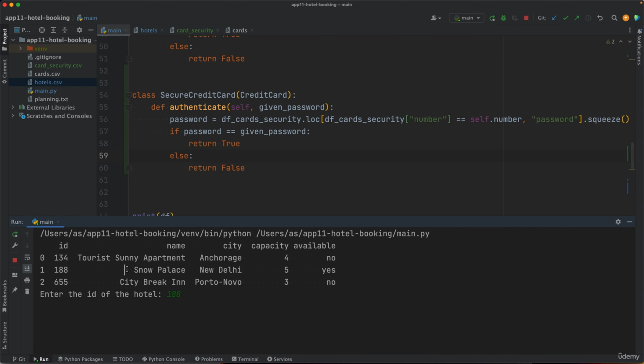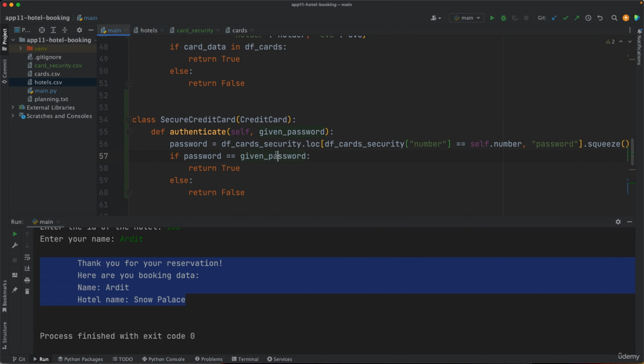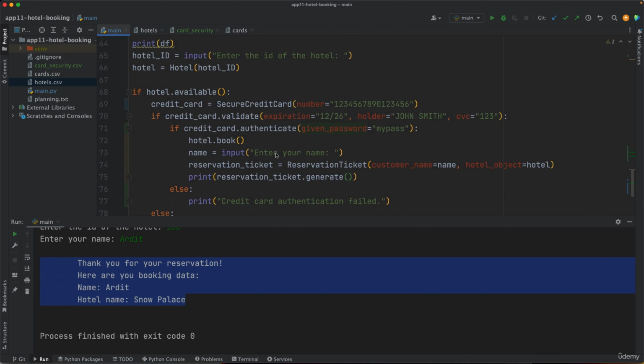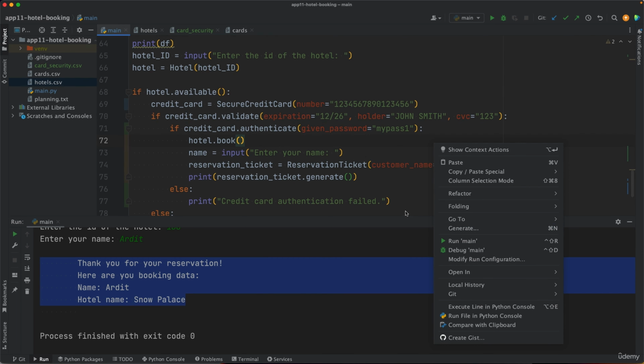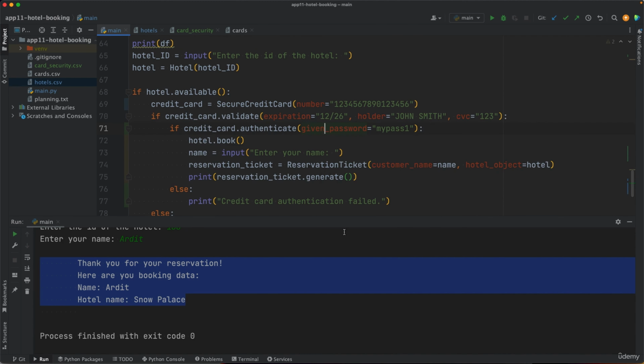188, this hotel, press enter, enter your name, audit, and yeah, we've got the reservation ticket. If this given password here was not my pass but something else like my pass1, and we run the code again, so let's change this back to yes, run main.